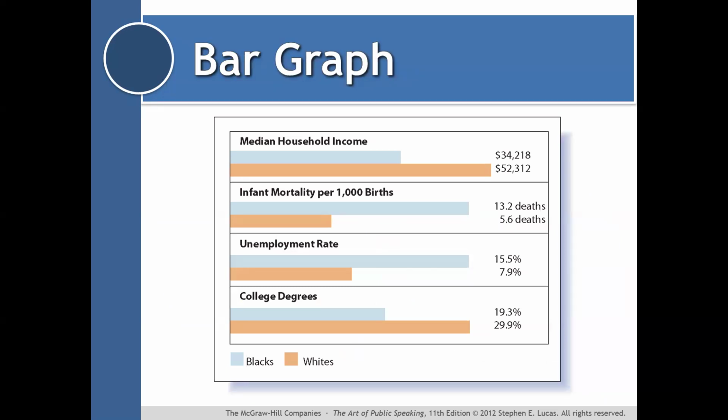A bar graph I've mentioned, those are nice, clean ways to look at how things are different from a demographic to a demographic, or how things have changed over time, or from a region to a region. And so this is an example of an effective bar graph showing the different statistics relevant to households in different racial demographics. So median household incomes between people who identify as Black and people who identify as white, so those demographics. And then infant mortality per 1,000 births, the unemployment rate, and college degrees.